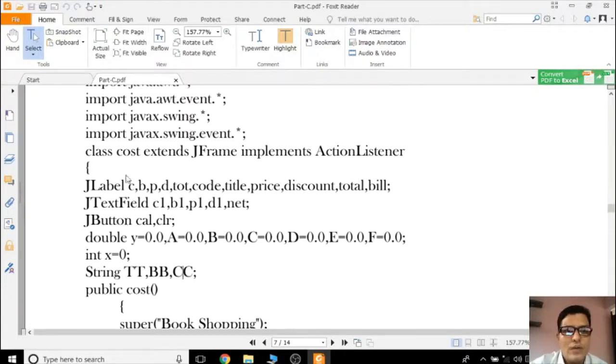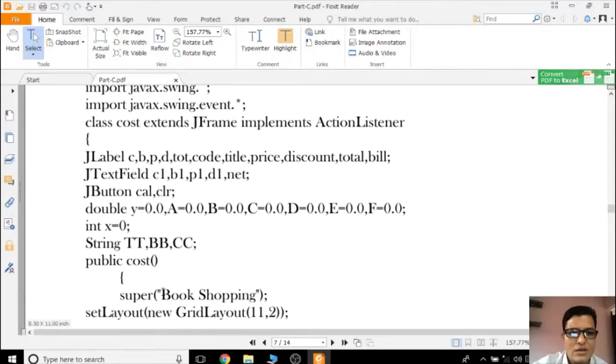Now I'm writing the constructor. What is your public Cost? Public Cost is nothing but a constructor. If you define a method with the class name, then it is a constructor. So here we are using the super method. Then what is the purpose of the super method? The super method will initialize the base class constructor.